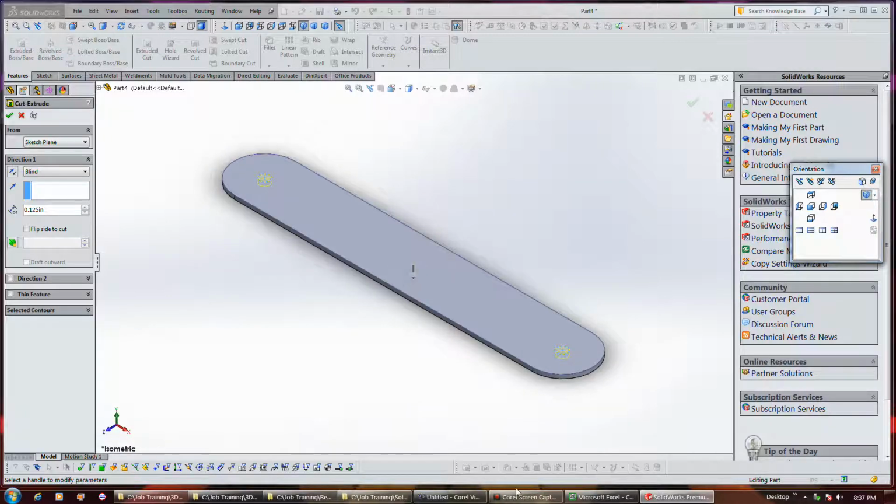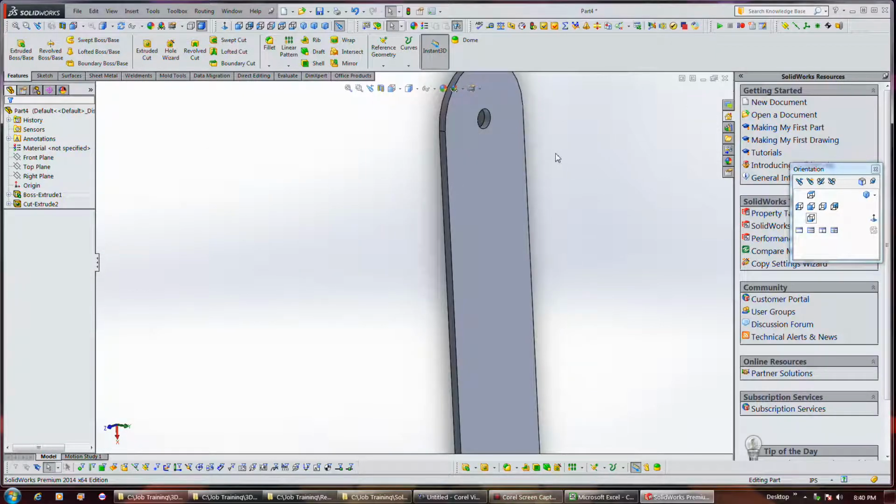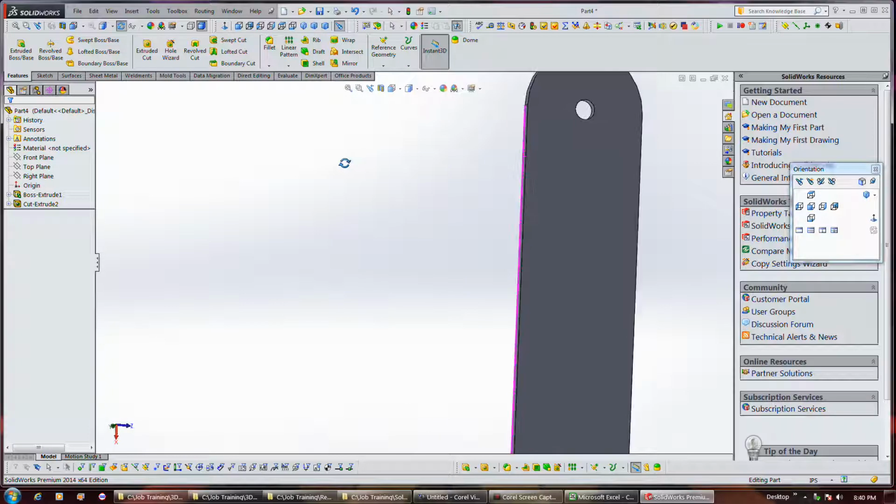Now on this, I could just leave the default at blind, and the hole would pass through the part because it's 1/8 of an inch. But the problem is, if we ever change the thickness, that is still just a blind cut, even though it'll pass right through it right now. If we ever make this thicker, then it won't. If we made it 1/4 of an inch later, it wouldn't pass through, so you really have to go through all. Okay, anyway, as you can see, it goes right through it all.